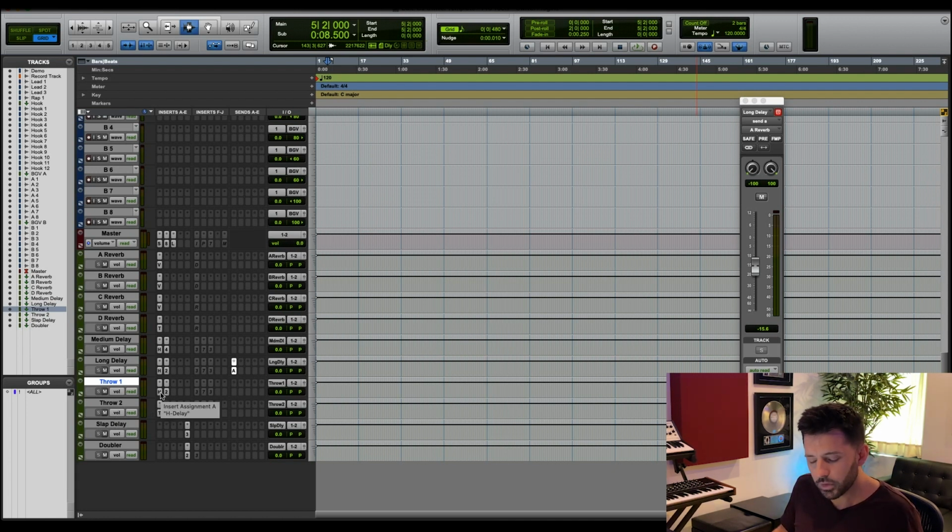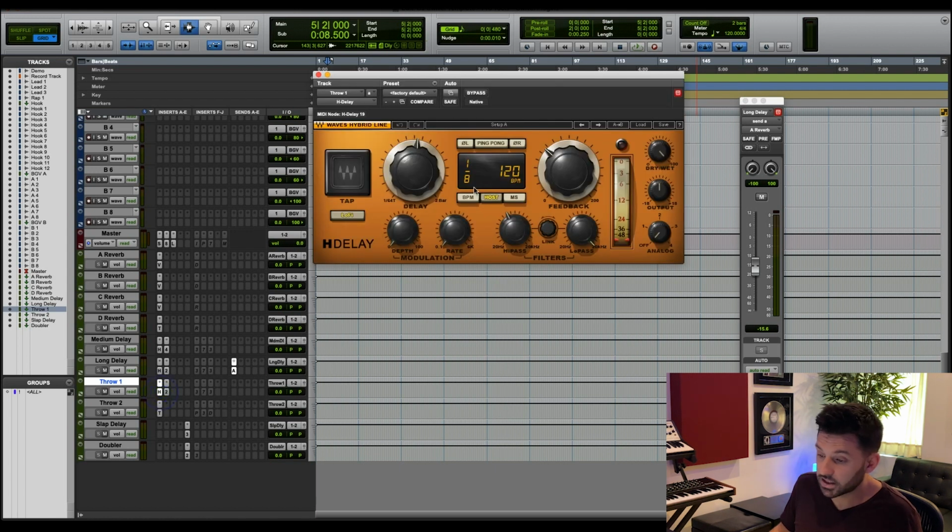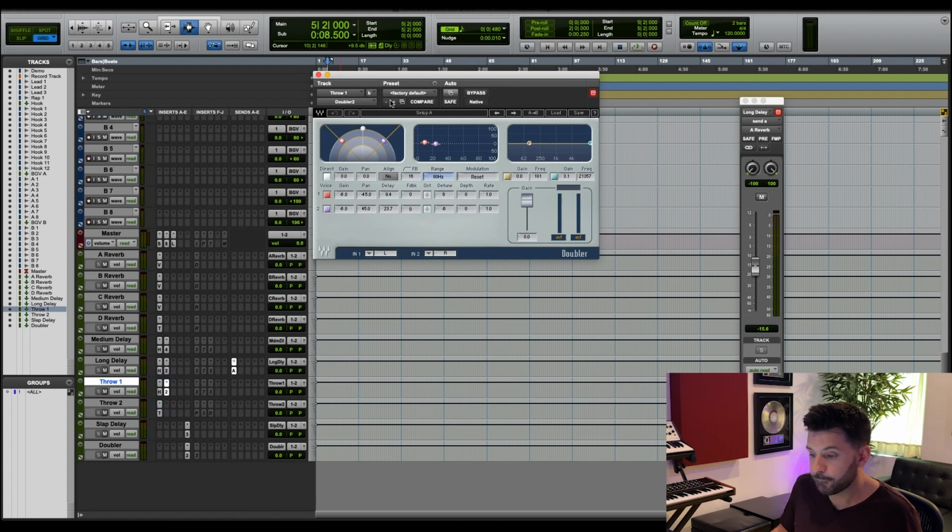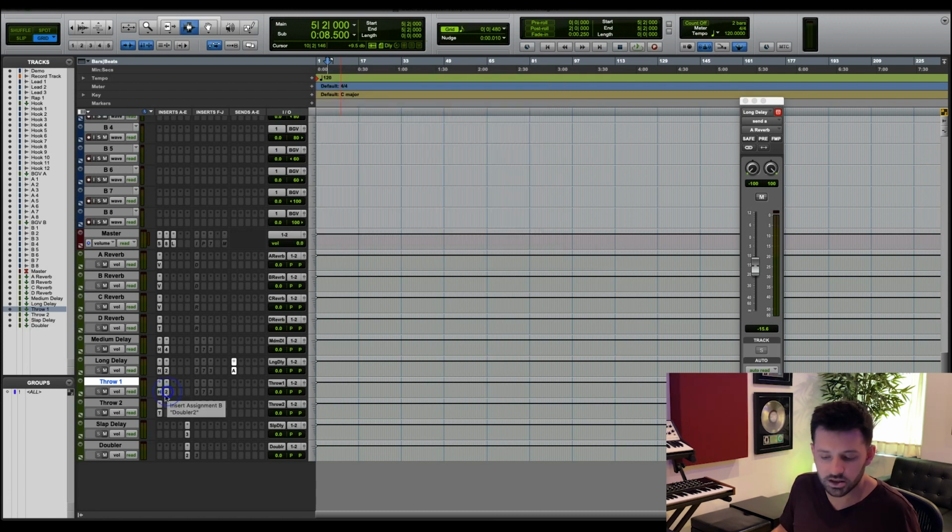This is an H delay. It's an eighth note, and there's a doubler on it as well. But sometimes I'll do some weird stuff on these tracks.